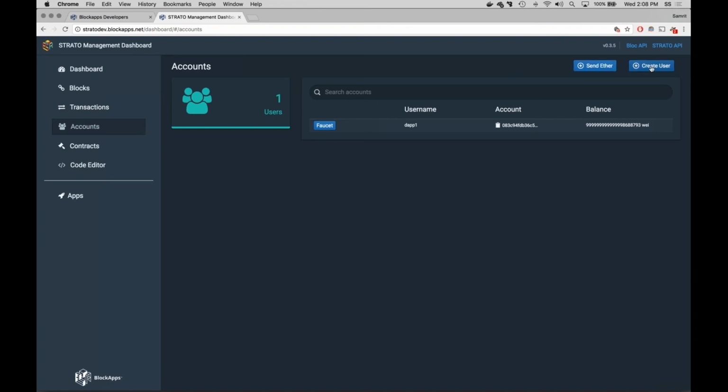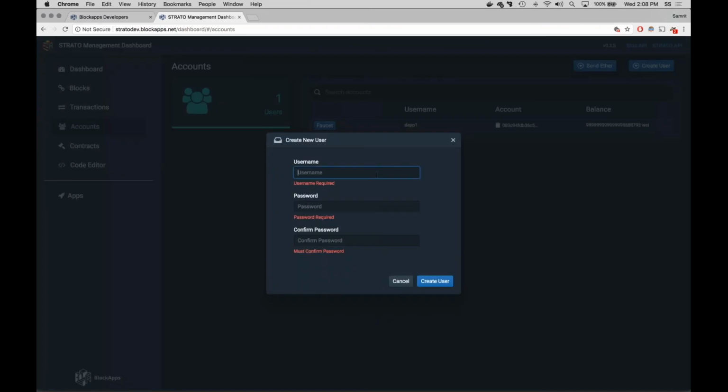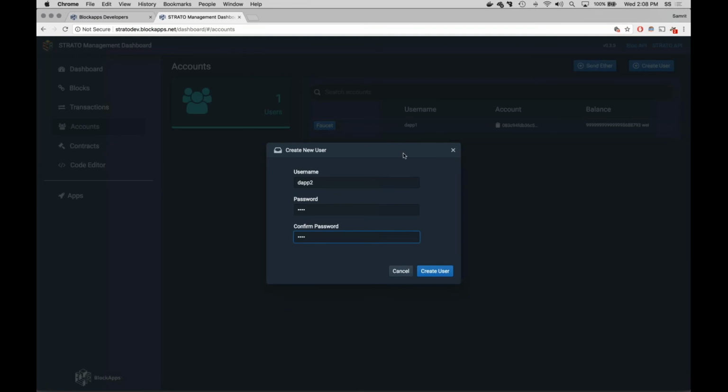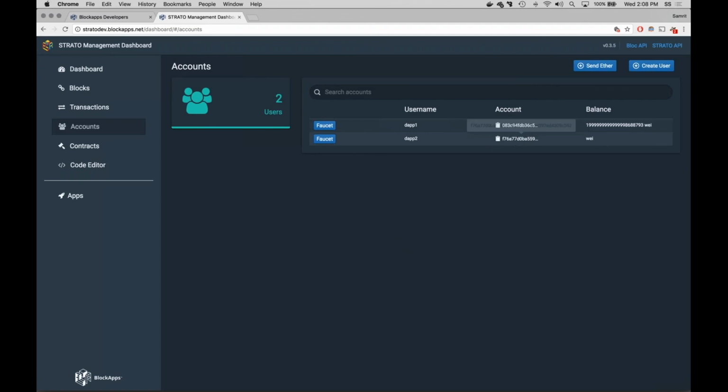So you can create a user account. This is essentially creating a private key, so I can create a new private key, give it a password. This is an alias essentially for an address. So I create this. This has created this private key. I can faucet this account. On our test network, you get 1,000 Ether for fauceting.